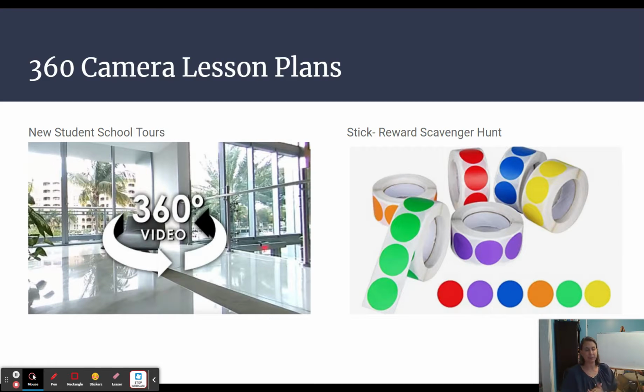Some of the ideas, the lesson plans that I thought about, is I could have students do separate tours. Give them a location, say, hey, go do a tour, make up a really cool way of showing off the gym, showing off what our main office looks like, showing off what the art classroom looks like, and it would be a tour created for new students. So 3rd graders coming into 4th grade, or it would be for new students that are from out of town coming into the district.